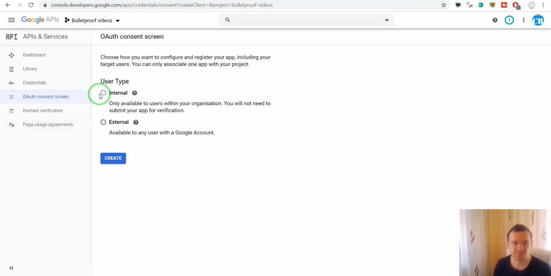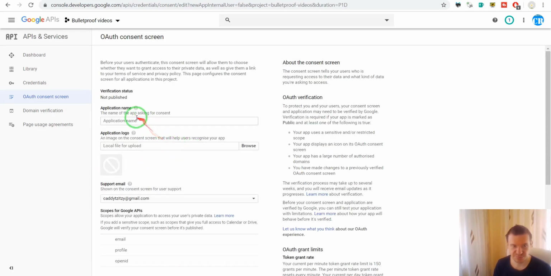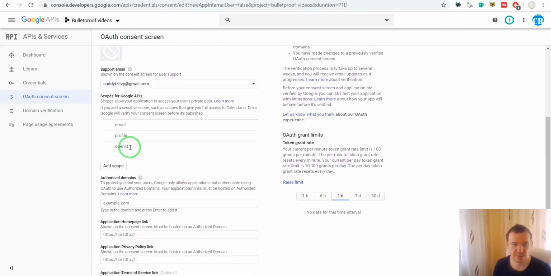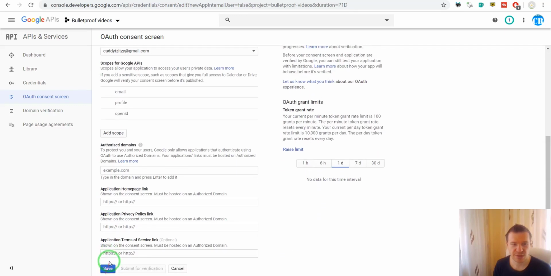And here you can select which type you will have. So you can select external, this will work fine, external. And click Create and add a name, testing, and now we can go ahead and click Save.